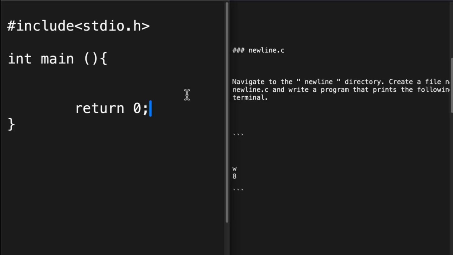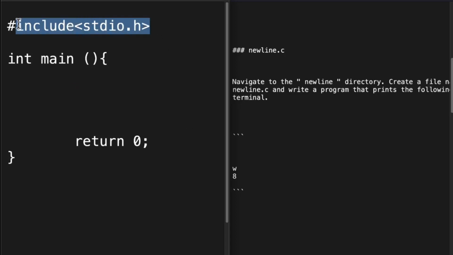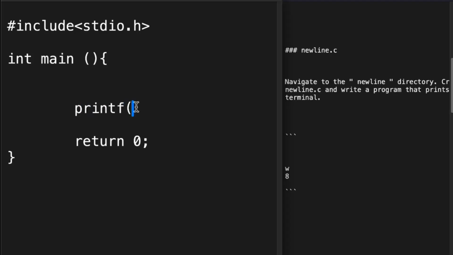Now that we have our basic C program, let's start printing our characters to the terminal. So again, we're going to use our printf function that we have available to us from the #include standard input output library. So printf, open quote, end quote, close bracket and a semicolon to end that off.